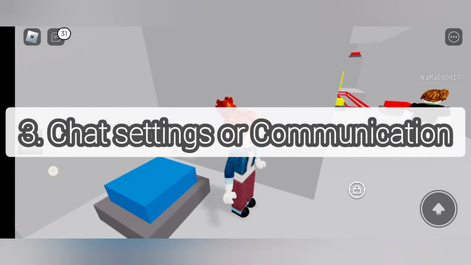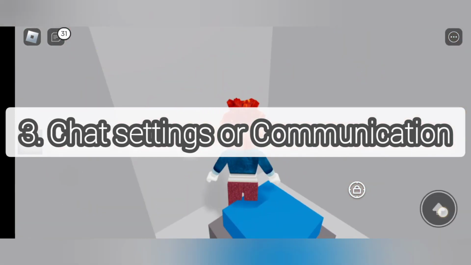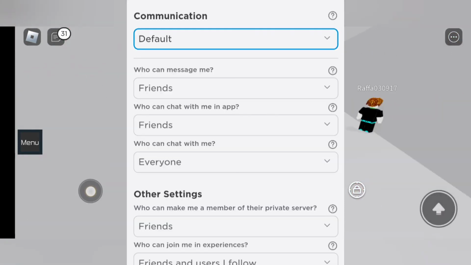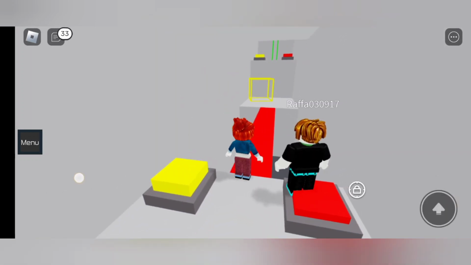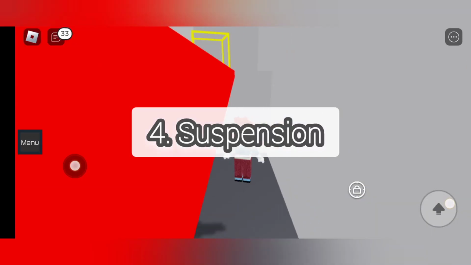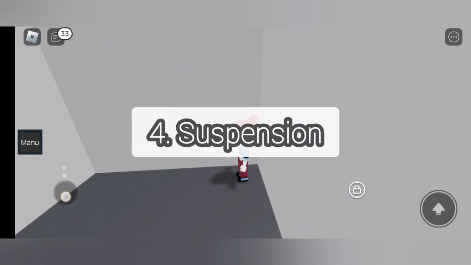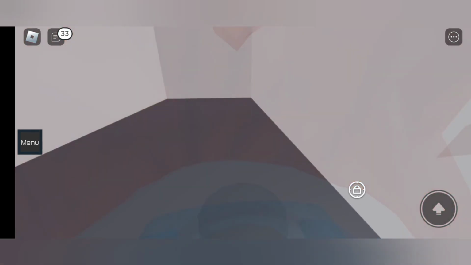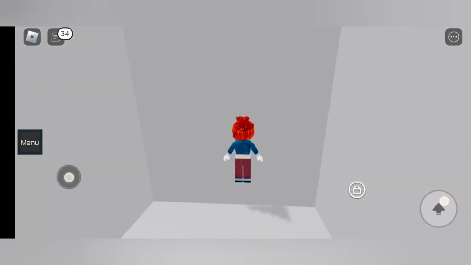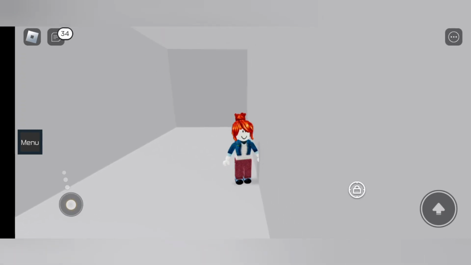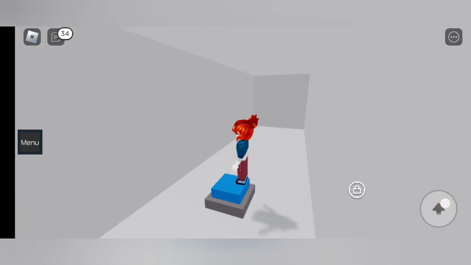Third one is you want to check your chat settings. If you have custom chat settings, you probably want to change this so that they're open to everybody. Another thing that can impact your ability to get Roblox voice chat is if your account has had recent warnings or suspensions. If you've gotten banned on your account a lot, Roblox will likely not give you access to Roblox voice chat because they don't think you'll be responsible with it.